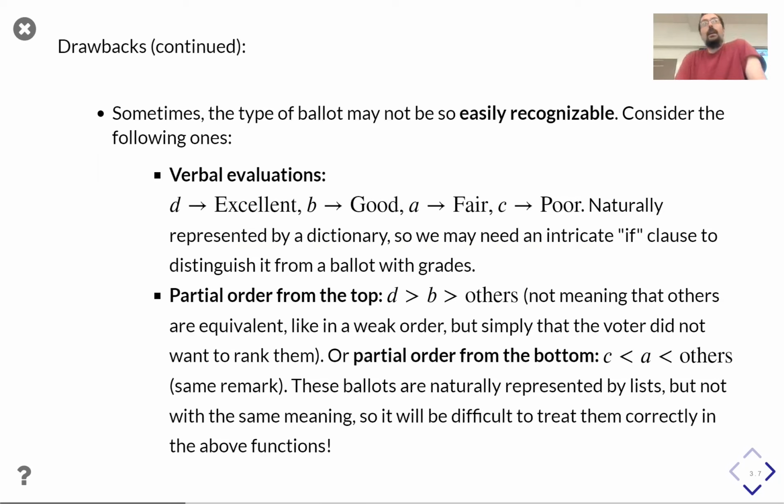The second reason is that sometimes, in fact, the type of ballot may not be easily recognizable. Because consider the first one, which is not the worst: verbal evaluations. So instead of giving grades, you say, okay, to each candidate, I assign something that belongs to a scale of verbal appreciation. Naturally, you will represent it by a dictionary, but this dictionary doesn't have the same meaning as the kind of dictionaries that we had before. So if you are looking for an argmax in that, you will find, in fact, the best evaluation by alphabetical order, and that's probably not what you want.